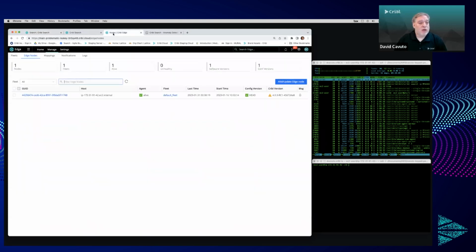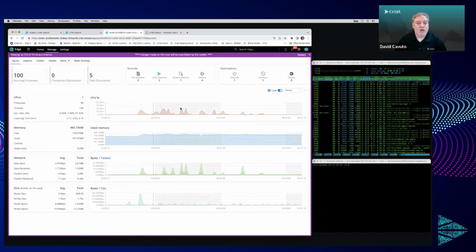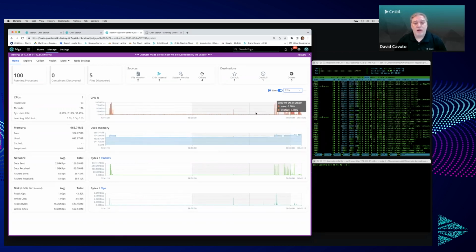So if we go over here and look at our edge nodes, we'll see that we have one particular edge node, and we have the CPU of that particular edge node that we can take a look at here. And we can maybe extend this out to a 12-hour view and take a look at what that looks like in Edge. And you'll see that there's a flurry of activity in the past hour or so, and then many hours ago earlier.